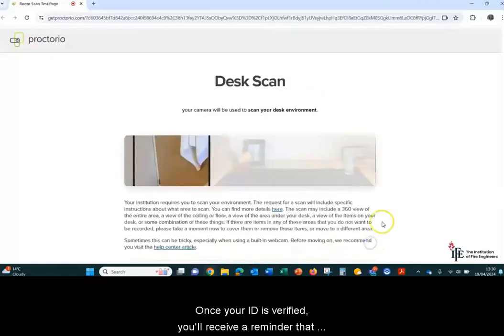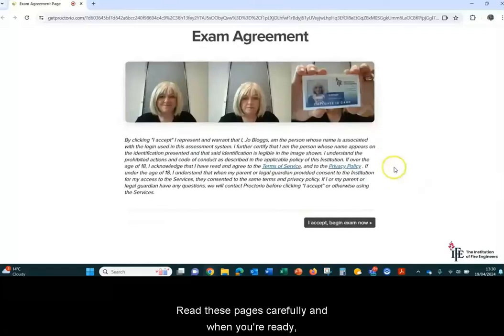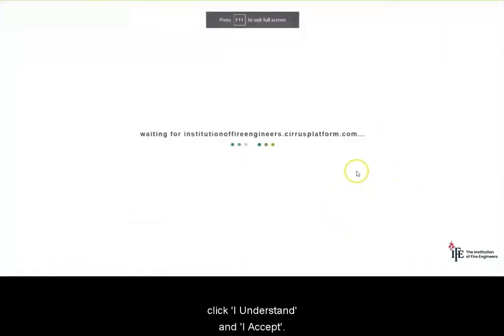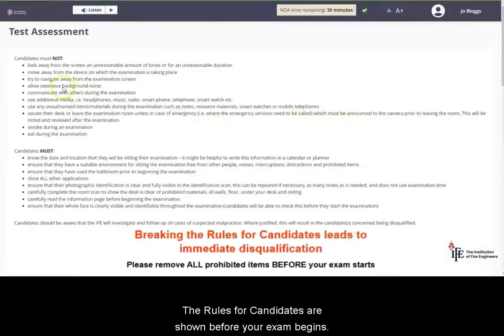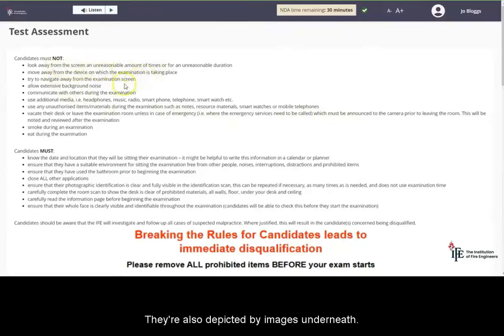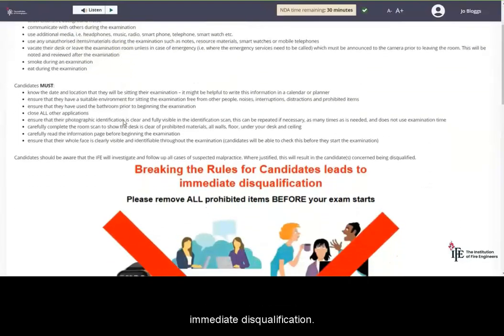Once your ID is verified, you'll receive a reminder that you are required to complete a desk scan and an exam agreement. Read these pages carefully, and when you're ready, click I understand and I accept. The rules for candidates are shown before your exam begins. They're also depicted by images underneath. Please ensure that you're complying with the rules. Breaking the rules for candidates leads to immediate disqualification.